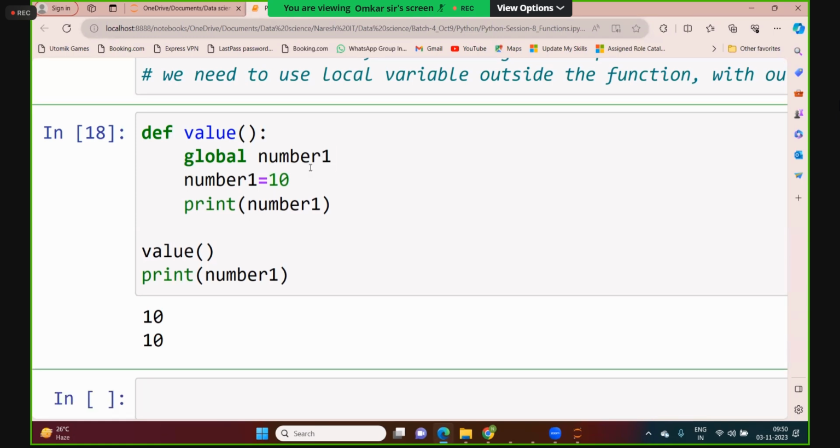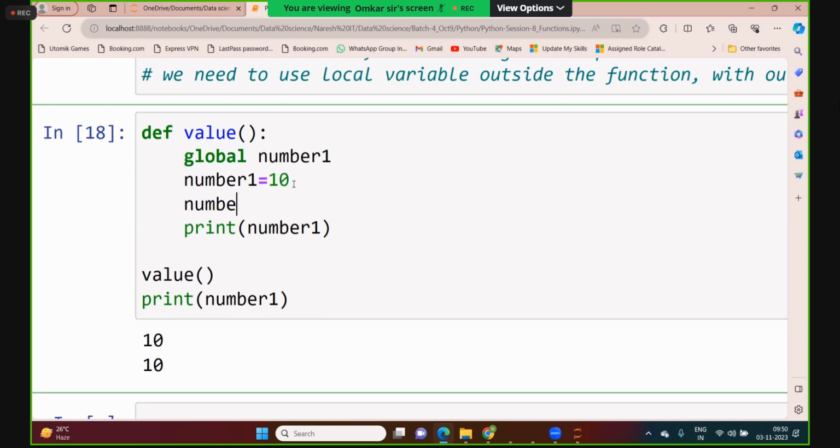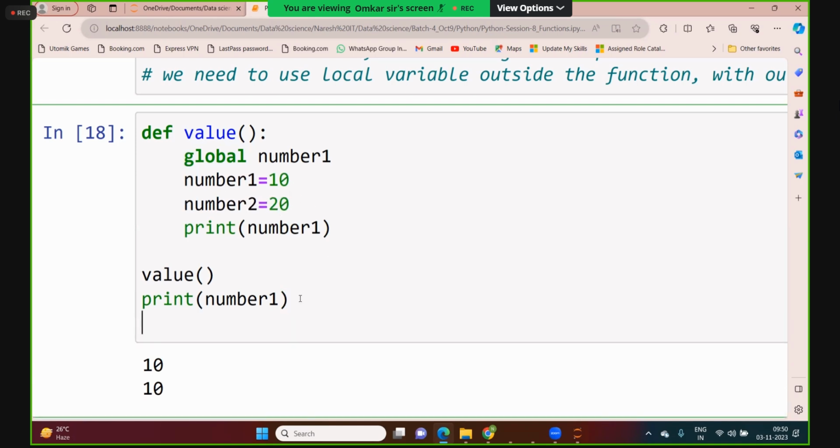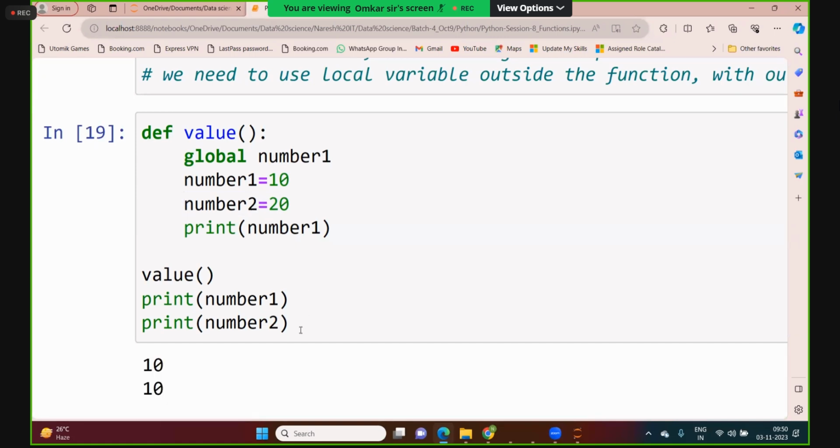Let's see here. Number 2 is equal to 20. If I print number 2, will it come? No. Why? Because number 2 is inside the function and it is not a pan-India star, so it will get an error.